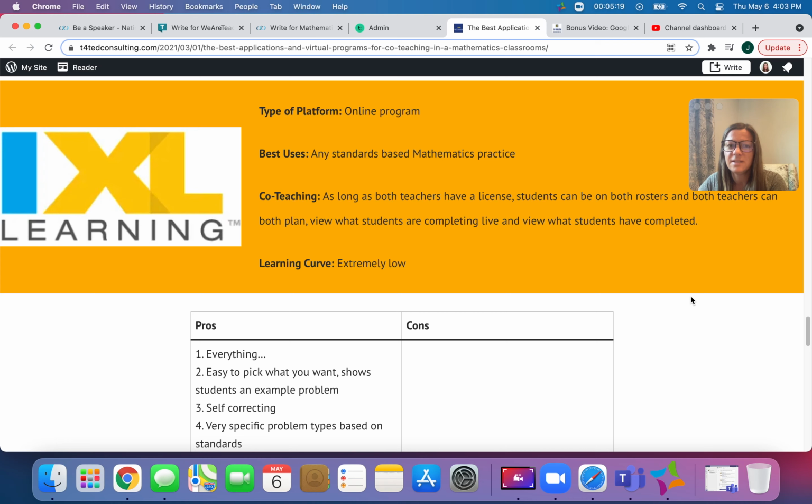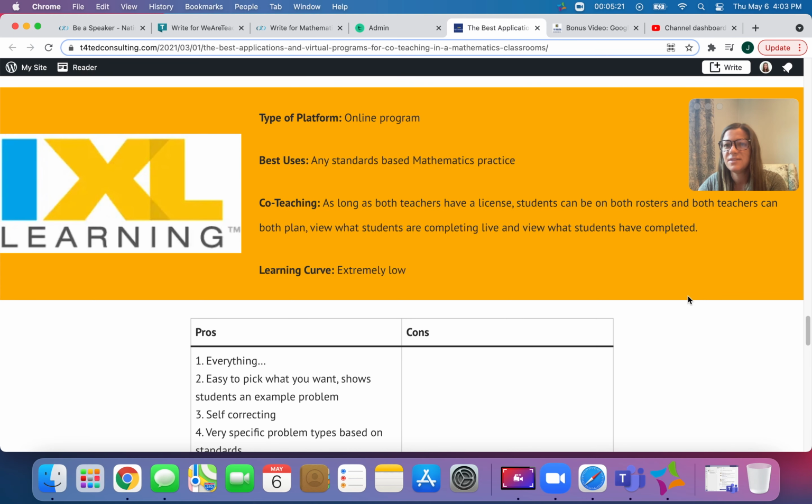My next favorite one is iExcel. I'm obsessed with iExcel. I use it every day in math class. It's an online program. It's amazing for any standards-based math practice. As long as both teachers have a license, in terms of co-teaching, students can be on the rosters of both teachers.